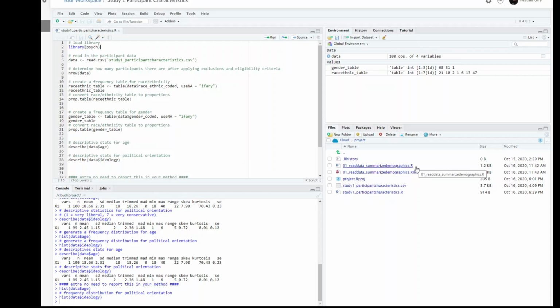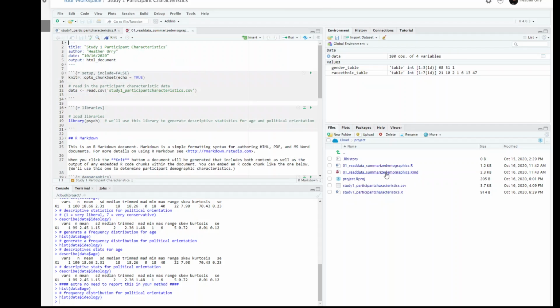So .r is a version of the script that I had created originally before I started this recording. Here is the study1_participant characteristics.r file that I created on the fly during the video. And this file, this .rmd, is the one I want to draw your attention to now. So I'm going to go ahead and open it up.